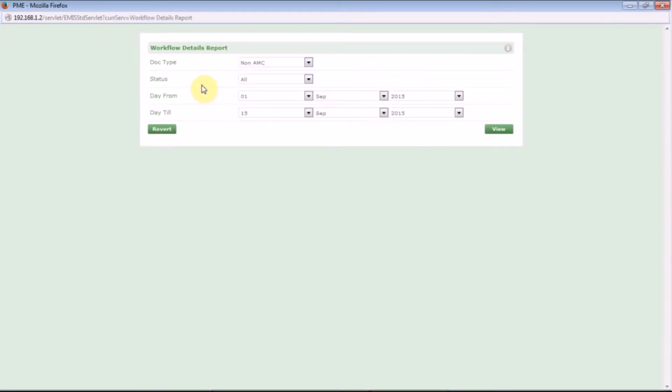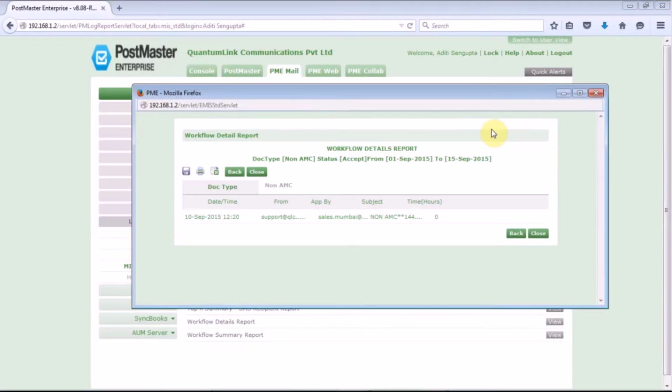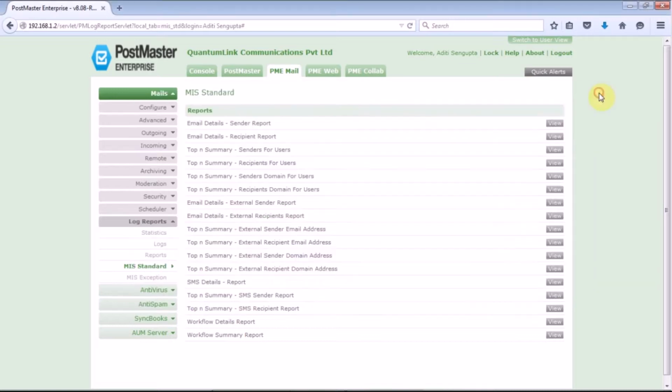Let's select another one. Here, let's select accept and the period of time. So here it shows you from the mail that was approved by the subject, the time and the date as well. So this gives you the workflow details report. Next, what you have the workflow summary report.